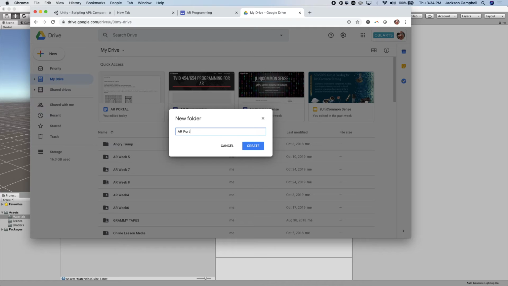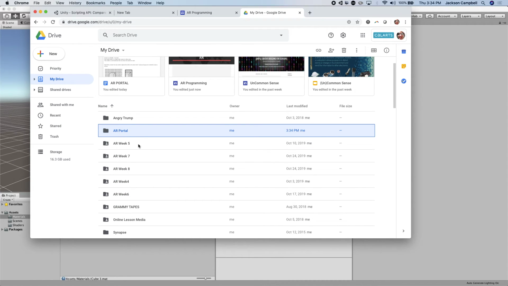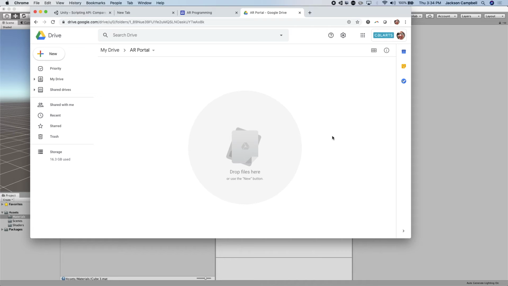AR portal. And I want to share this. Sorry I didn't have this done beforehand. I got waylaid.